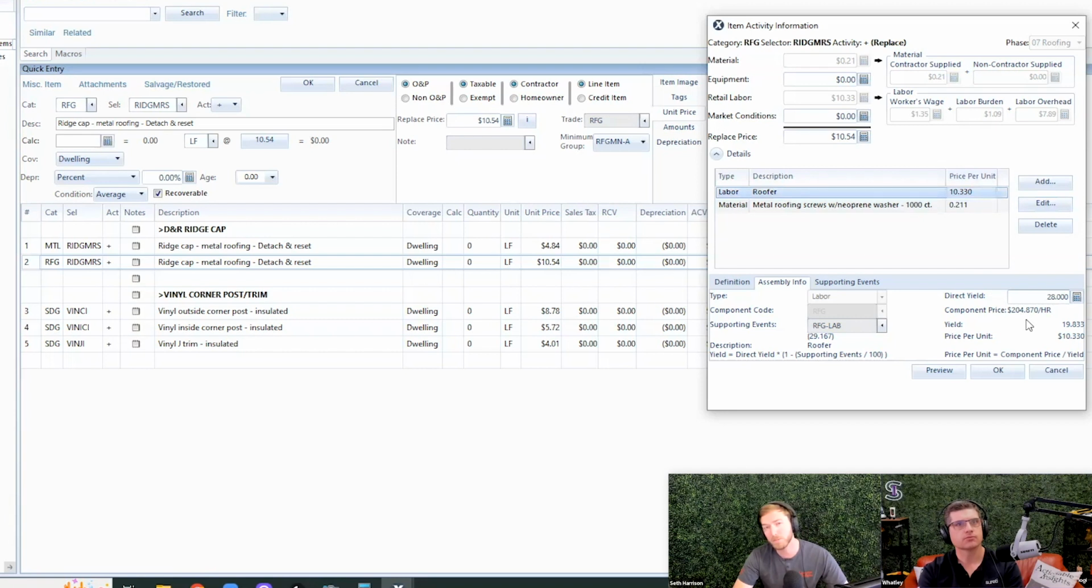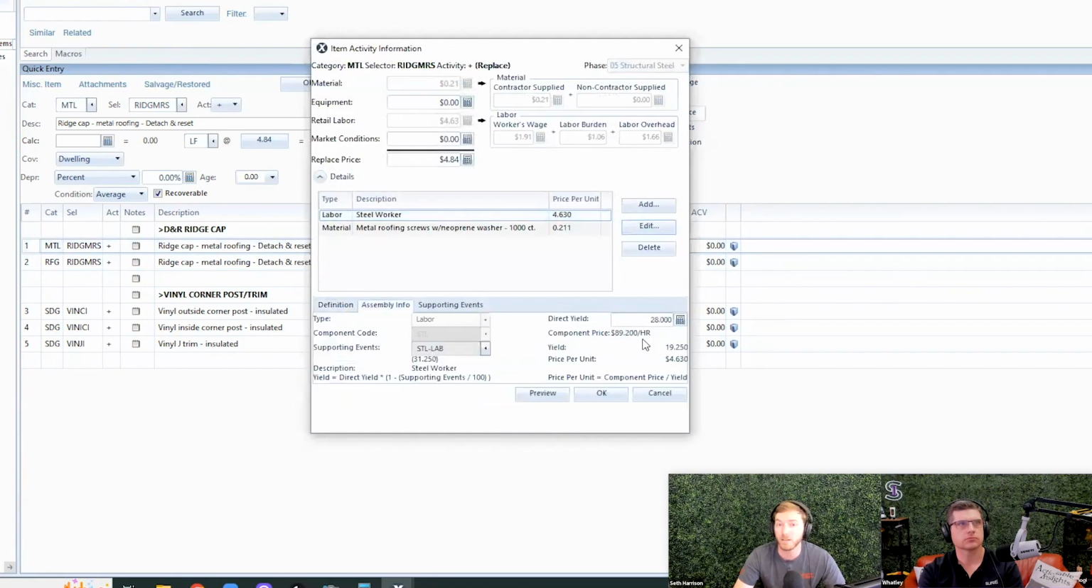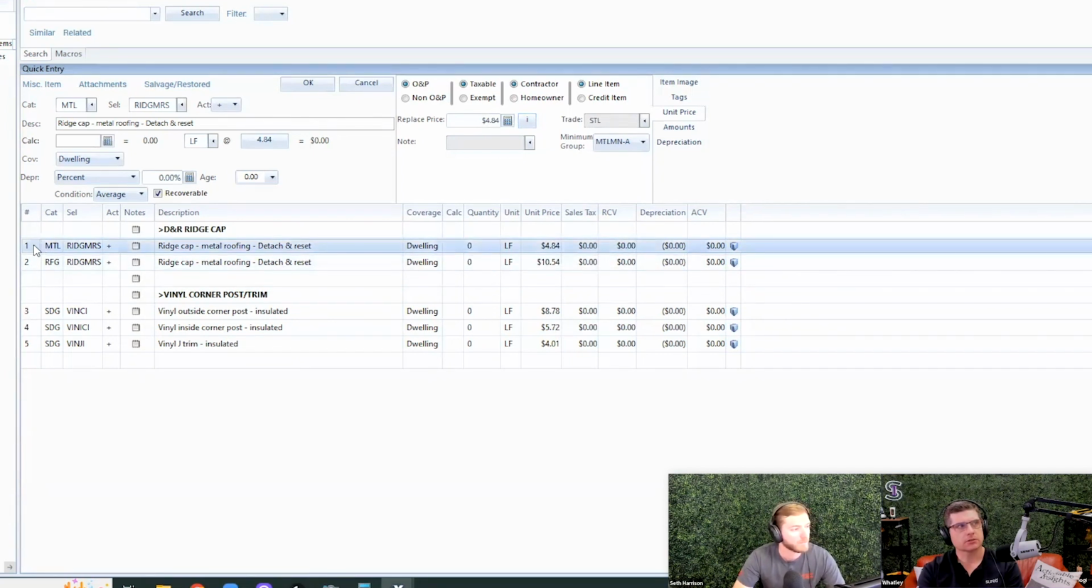Well, there's also a component price thing here. I mean, the component price for a roofer is $204 an hour, whereas the component price for a steel worker here is going to be $89 an hour. That's 40%, 45% of the labor cost of a roofer on a job site. Yeah, I just don't understand exactly which line item you would use in which situation.